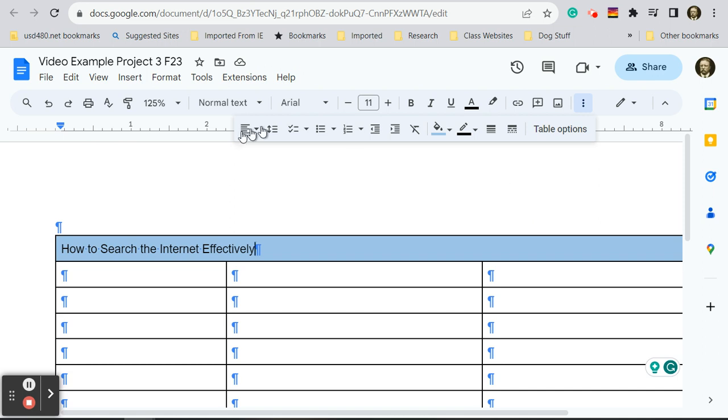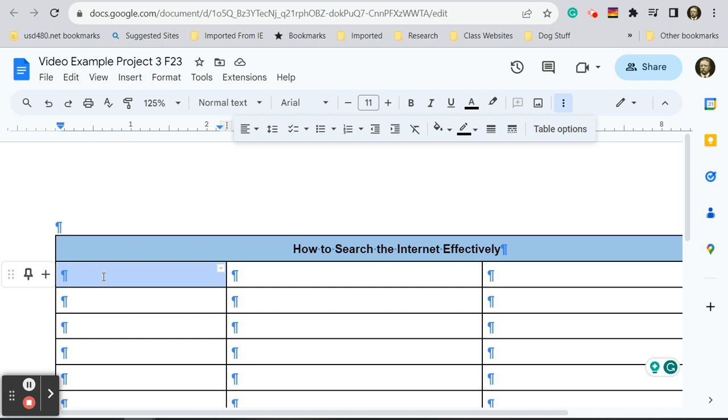The next thing I'm going to do is center align the contents of this cell. I'm going to come to this tool right here, the alignment tool. Click center align. Now there's only one more thing we're doing in this cell, which is we're going to make all of this bold. So I'm going to go ahead and select all of this and click on the letter B. Great.